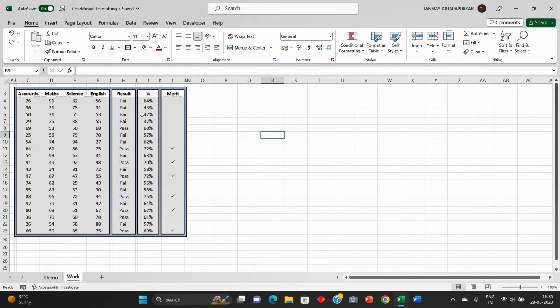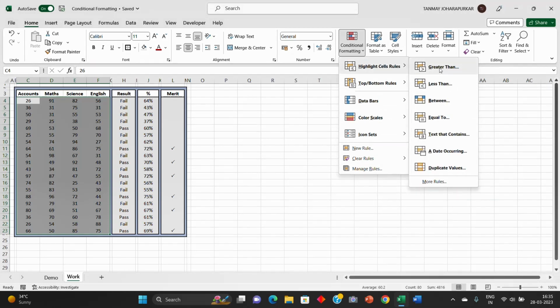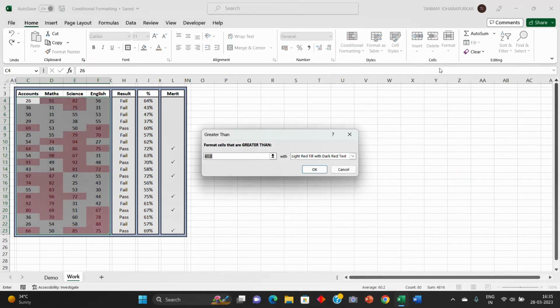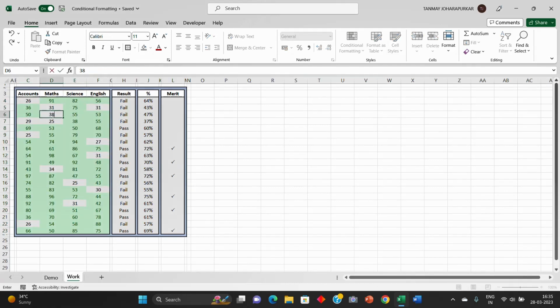Okay. Now let's conditionally format everything. For conditional formatting, I'll select all the data of marks. I'll go to conditional formatting here, highlight cell rules, and simply go to greater than. If it is greater than 34, I want it to be green. And yes, it is working. If I change this to 38, it should be green, and it is.